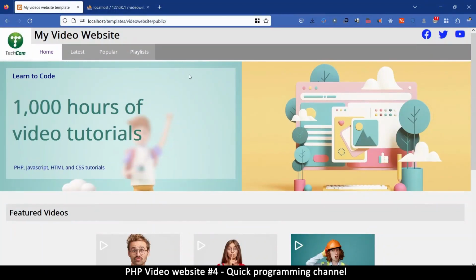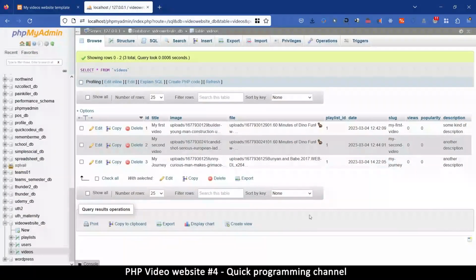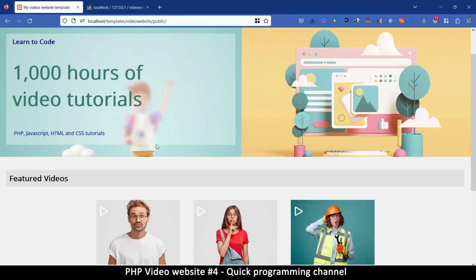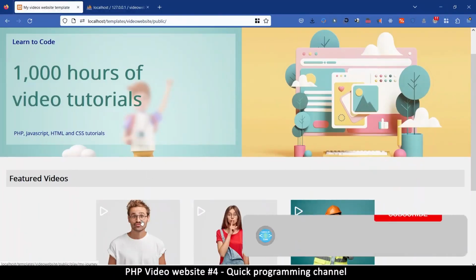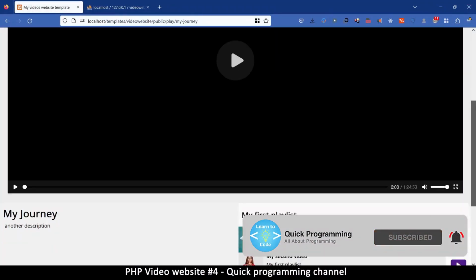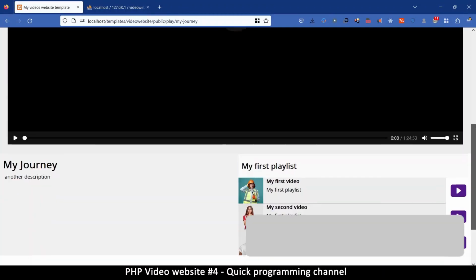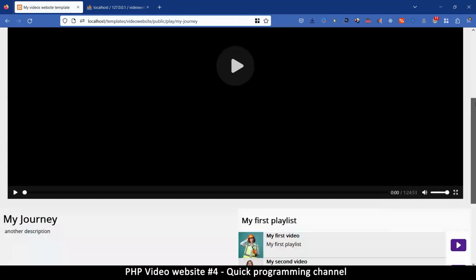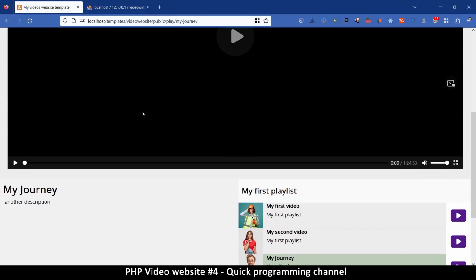Now we are here to create the admin section as the final part, but before we do that, let's add something here. We have in our videos table a number of views and popularity, so I want this to be updated. What we're going to do is when somebody clicks a video to watch, let's say this one right here, we're supposed to update the number of views. Okay, so we update the number of views and its popularity as well.